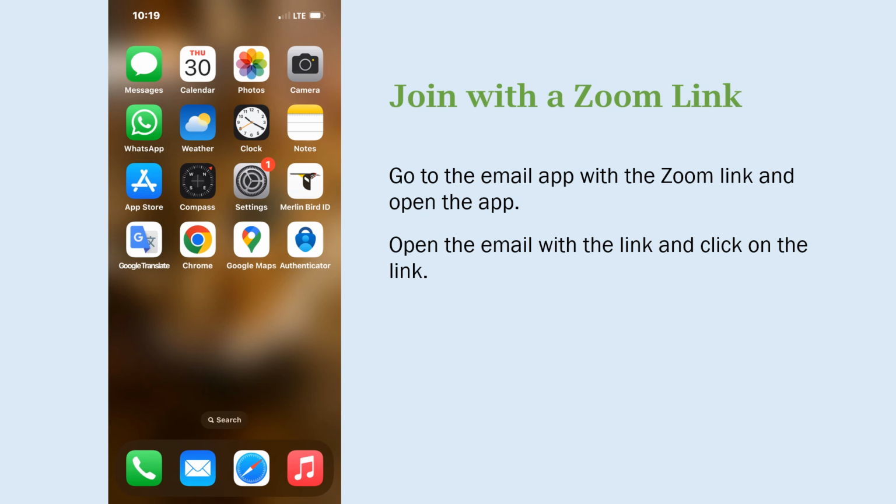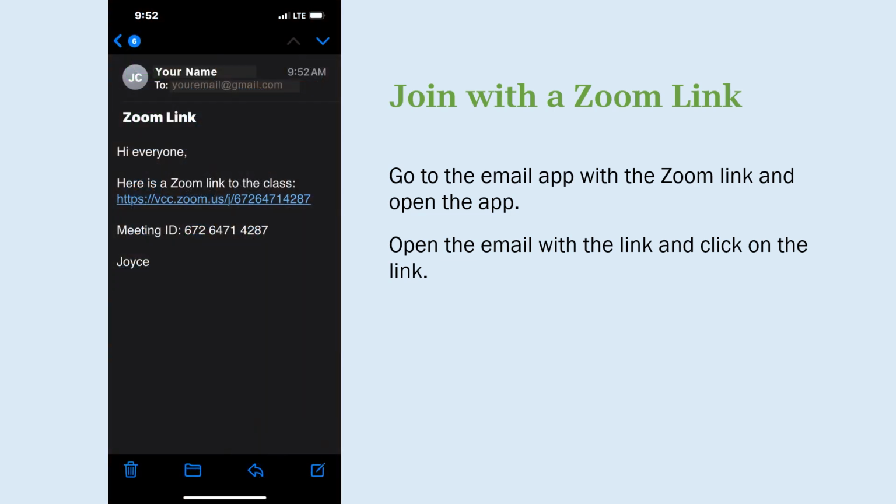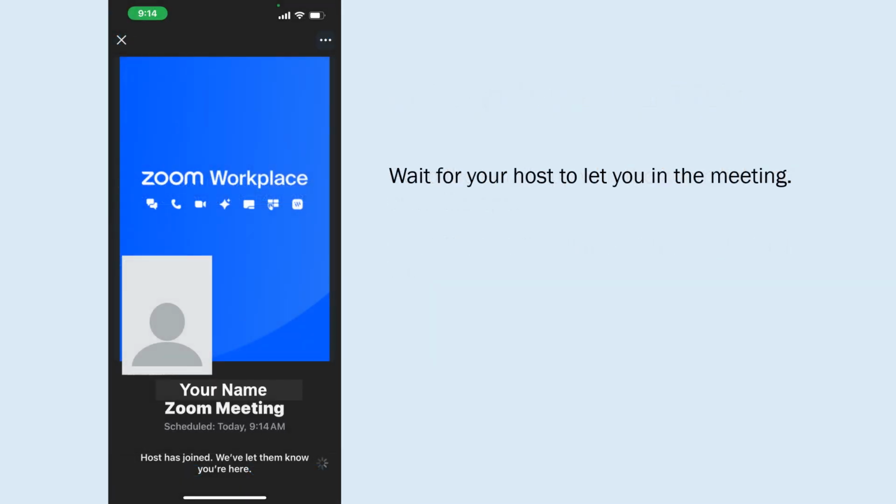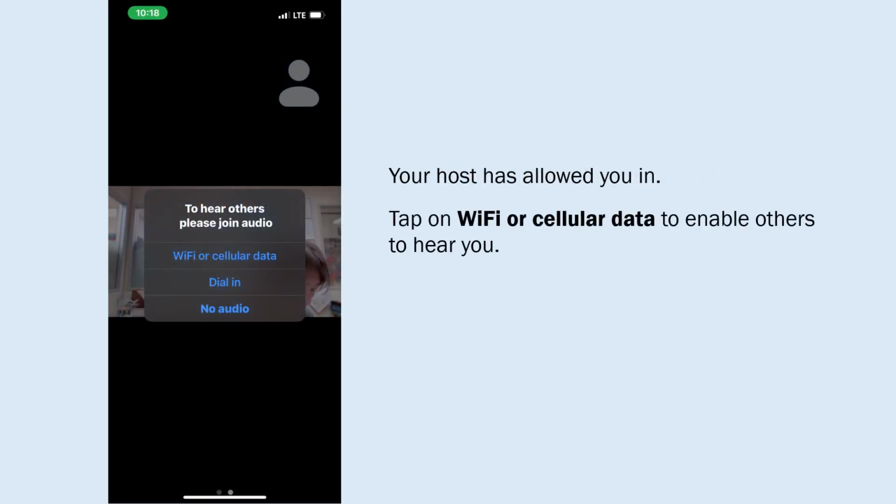Let's look at how to join Zoom with a Zoom link. On your home phone screen, go to the email app with the Zoom link and open the app. Open the email with the link and click on the link. Wait for your host to let you in. Your host has allowed you in. Now tap on Wi-Fi or cellular data to enable others to hear you.